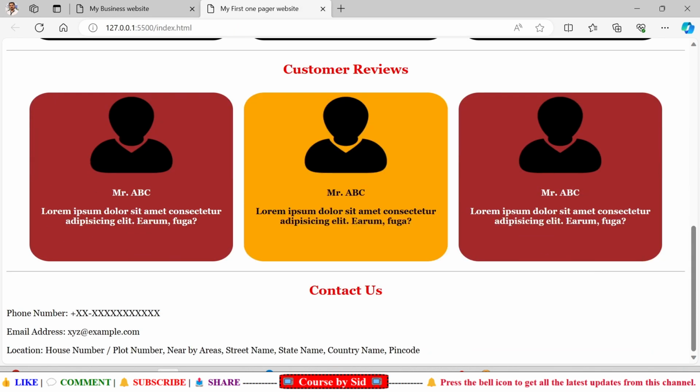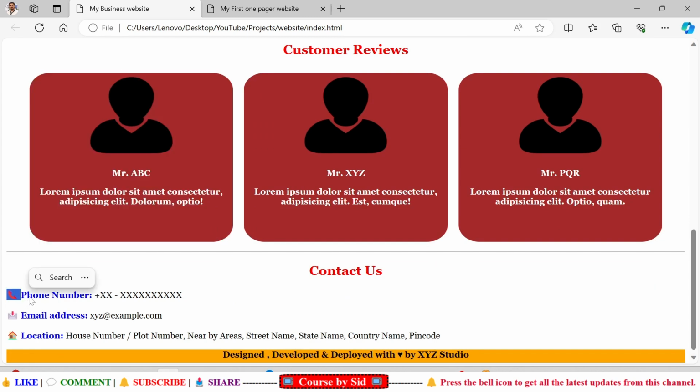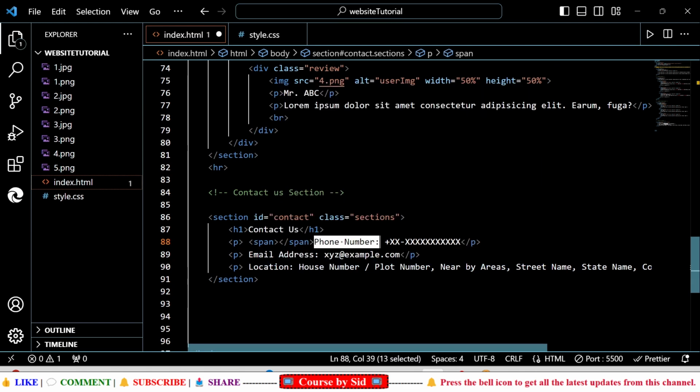So this is my contact us section, but if I compare this with the original, you'll notice that these icons are missing, and the phone number, email address, and location all appear much bolder and are colored blue. So in this HTML code, I'll first of all use a span tag, and I'm going to cut and paste this text in this span tag.